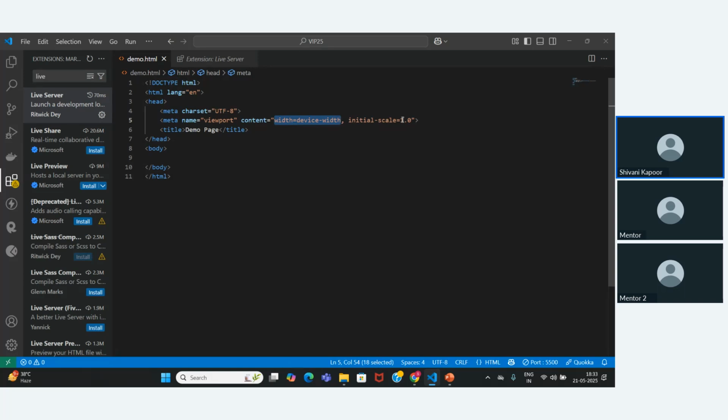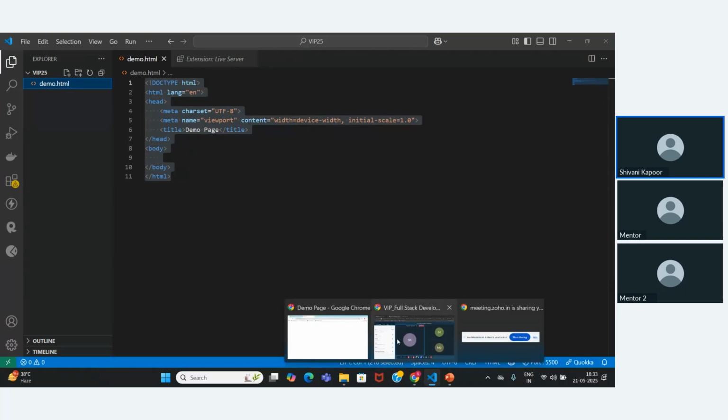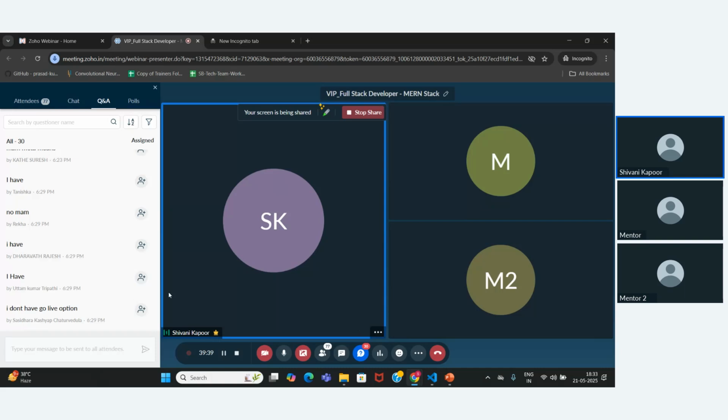Understood? Is each and every line, whatever is written here, clear or not? Meta tags clear, everything clear. Any questions, any queries?